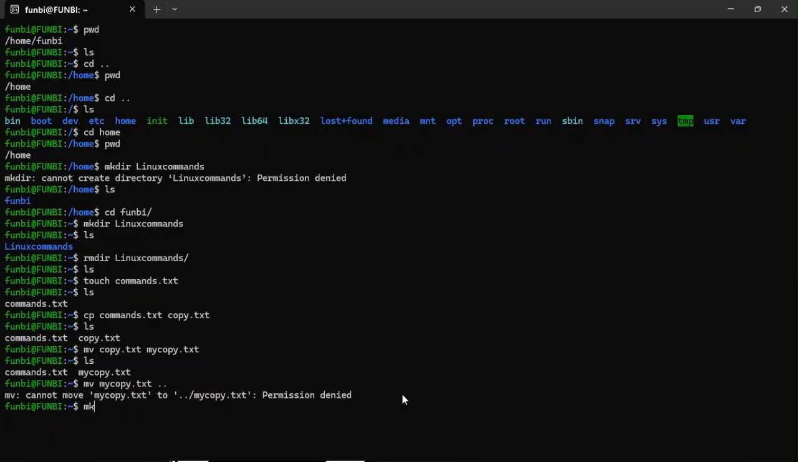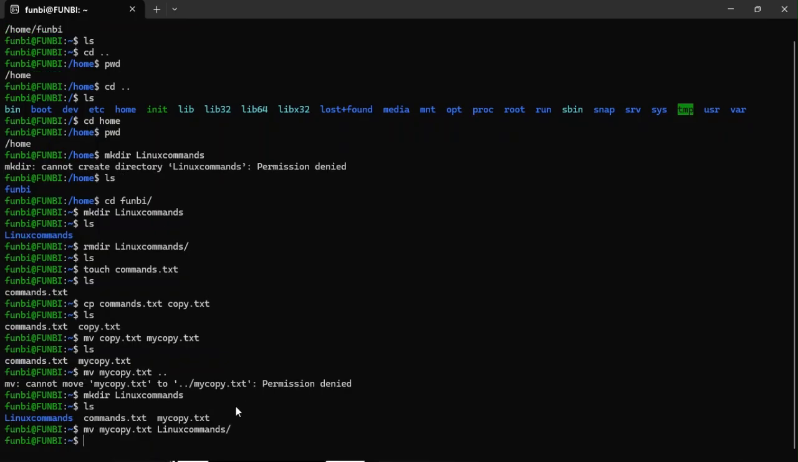So I'll just make the directory again using mkdir Linux commands. Okay, so I would like to list so you can see the difference between the Linux commands folder and other files. So I'll say mv my copy.txt, and I'll be moving it to Linux commands. Now I do not need to put the dot slash or dot dot because Linux commands is within the Fumbi folder, and when I click this, it's done.